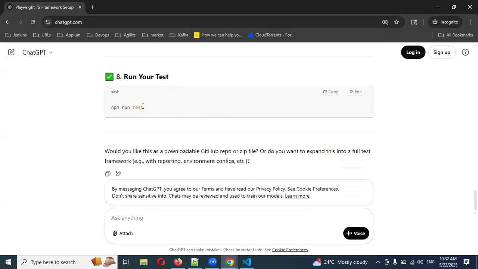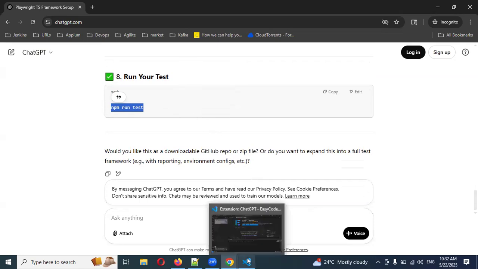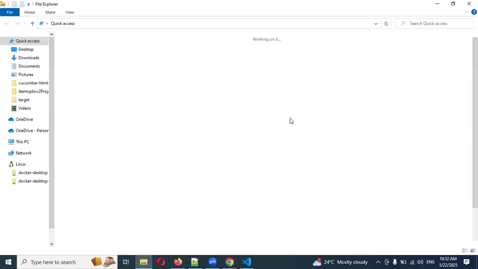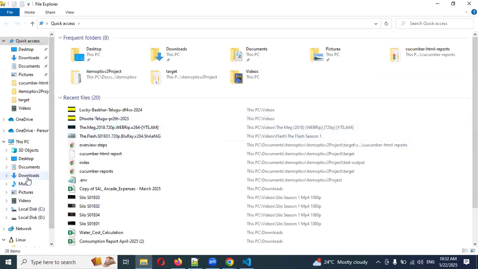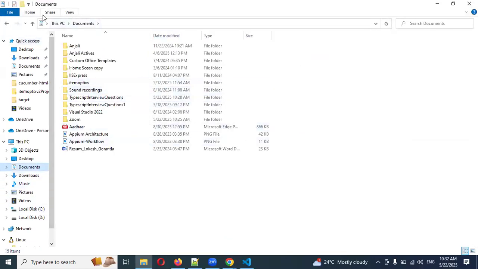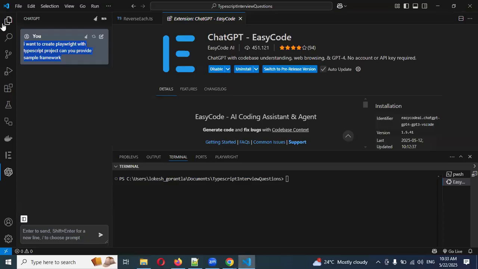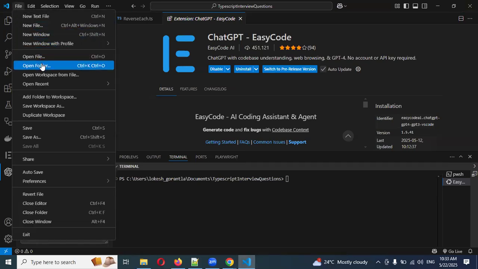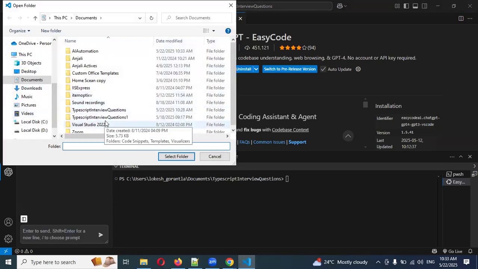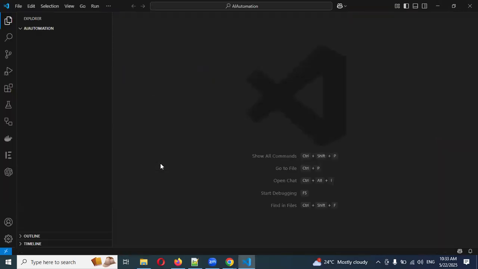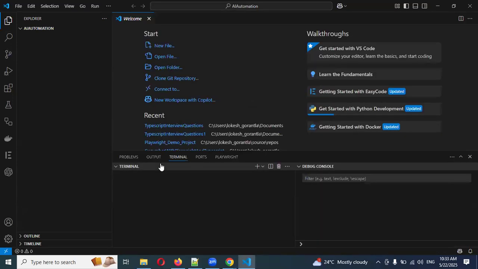Once you run, it will run automatically. Okay, let's see whether we are able to do it or not. Now I'm going to create one project, AI automation. This is basically what I'm showing for Playwright. You can use any language. Maybe you think it will support only VS Code or Playwright only. No, it will support Selenium also. It will give you all the commands and everything.